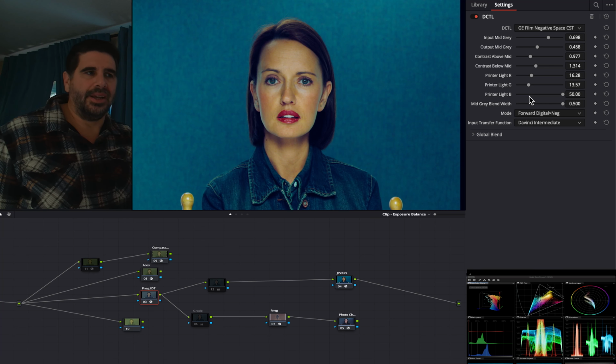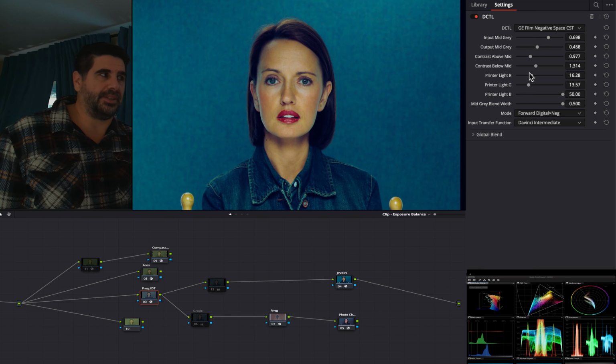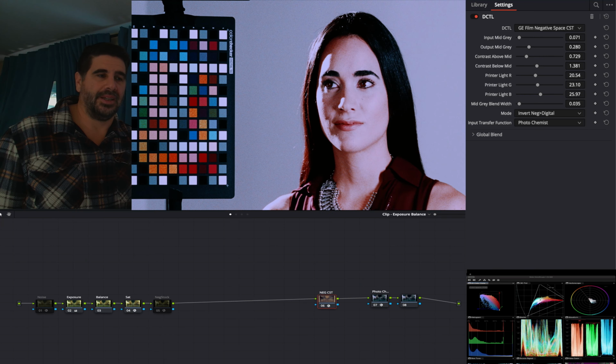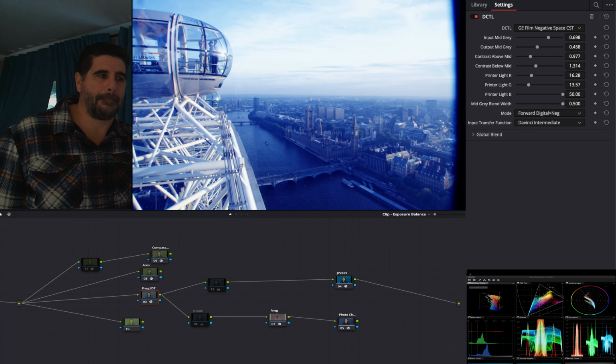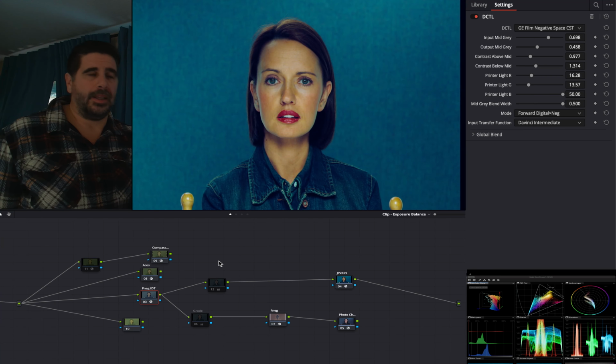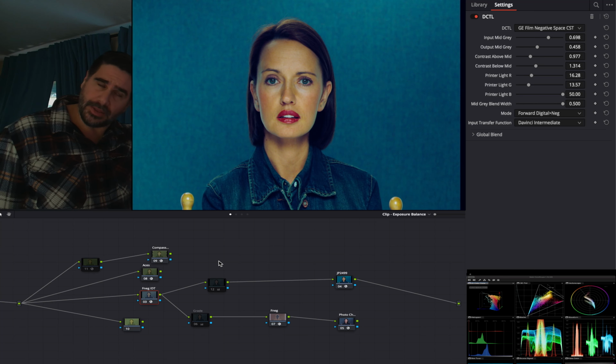And then from there, there could be a little bit of adjustments to make it match a chart, like I can look at other shots. I've been playing around with this in different places. But this image was fun because it is that heavily tinted green. And I just wanted to show with the film negative space CST, you're able to remix that a little bit.